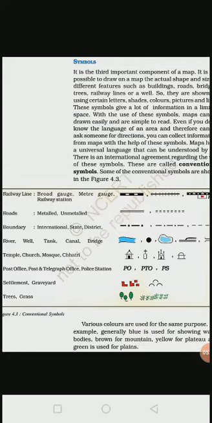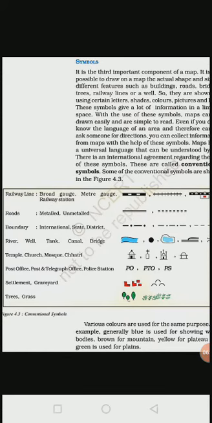If we want to draw the temple, church, mosque and chhatri, we can use the drawn symbols. Then post office, post and telegraph office and police stations. If we want to draw these things on the map, we can use these symbols: PO, PTO and PS. Then settlement, म्हणजे वसाहती, and graveyard. Graveyards we can say smashan bhumi.